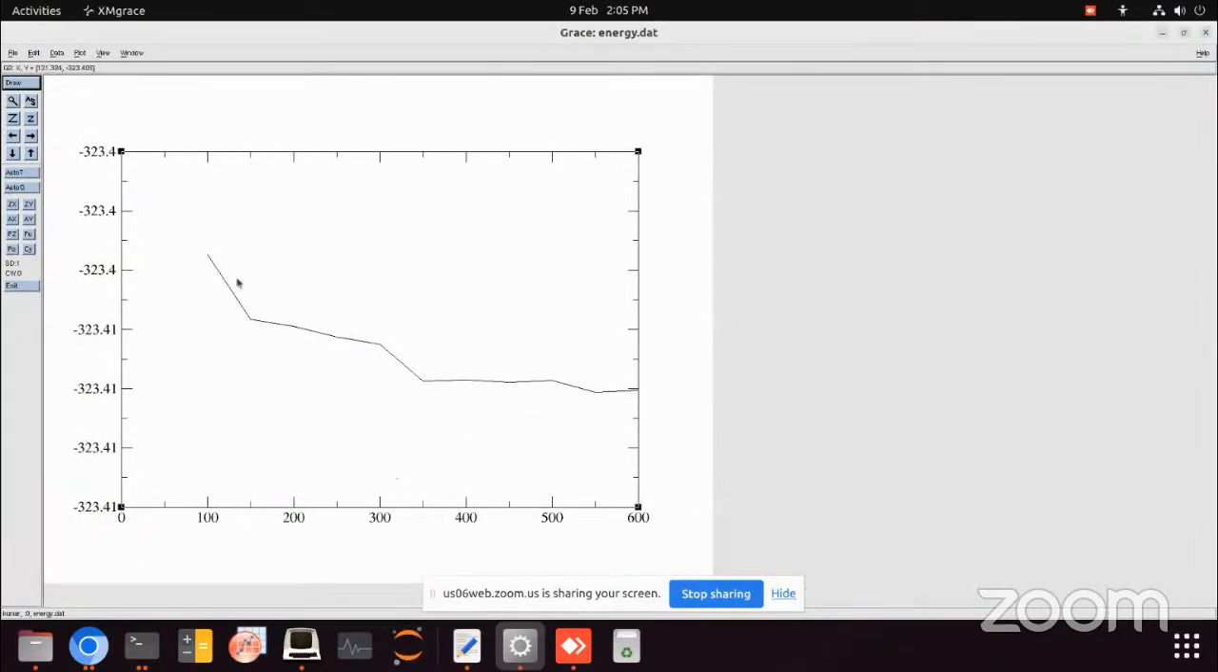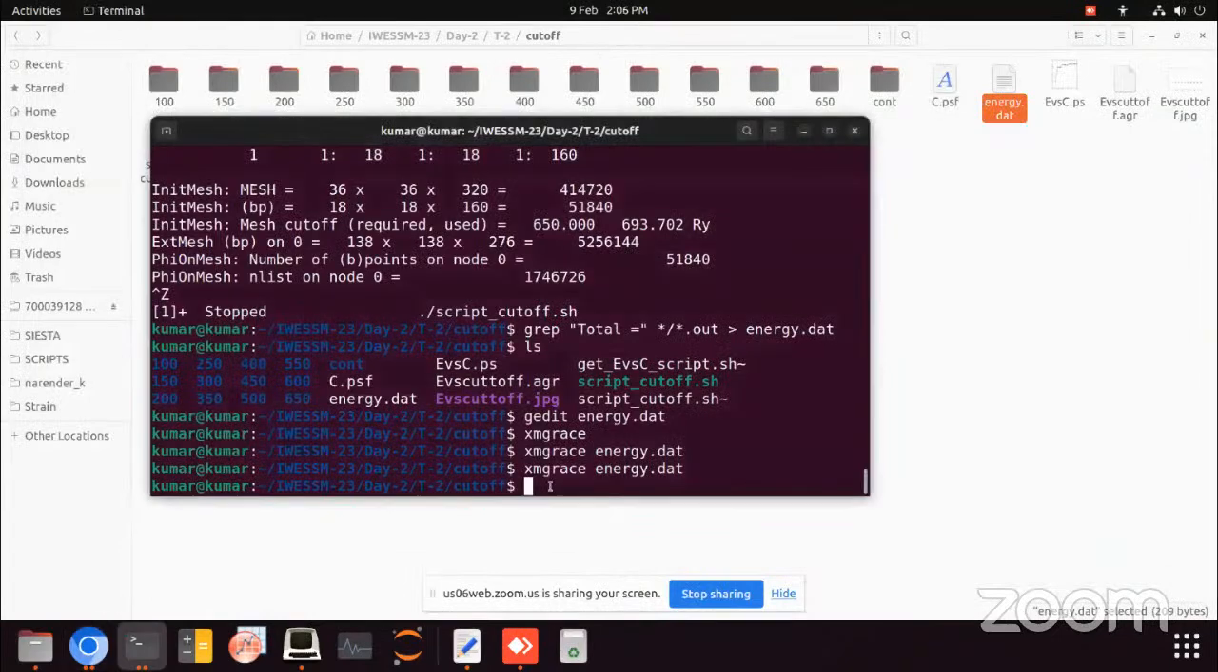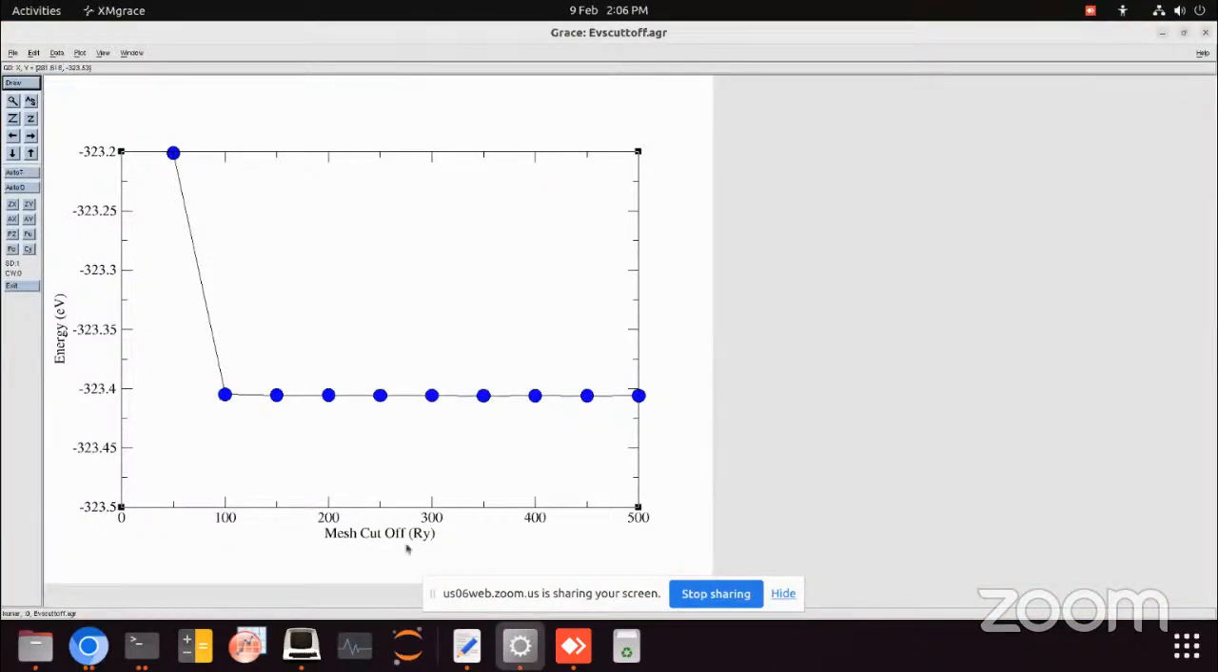See, the energy is changing. It is minimized. It is going down as we increase our cutoff. Let me open the old one. XMGrace start.agr. So here you can see the energy is changing as we increase the mesh cutoff energy.